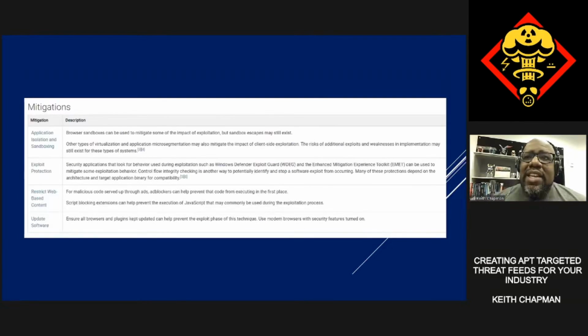These are mitigations that can be used to stop this technique. Techniques are not inherently malicious, but can be used by bad actors. Many are normal processes or actions. You can restrict web-based content. You can keep your software up to date. You can use application isolation and sandboxing.